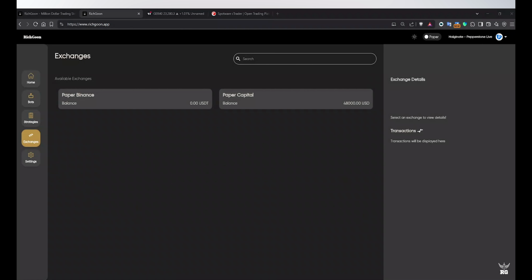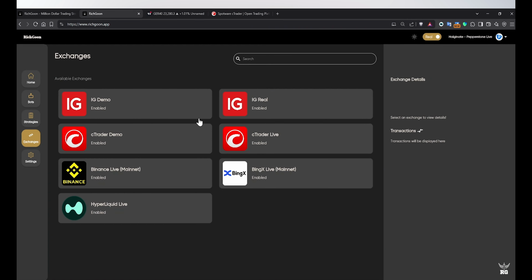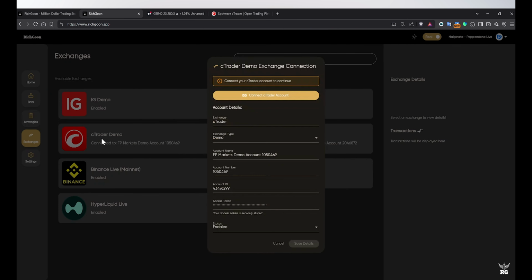Today I am going to show you how to automate a TradingView strategy on a cTrader broker exchange. Let's connect with a cTrader broker exchange. First, switch the mode to Real, and select the cTrader demo from exchanges. Click on Connect cTrader account, and allow access to RichGoon from cTrader ID.